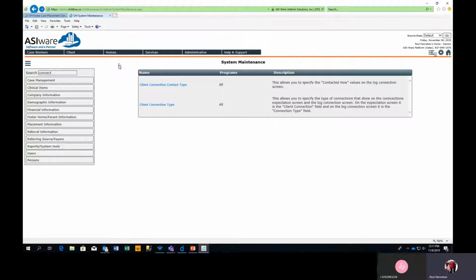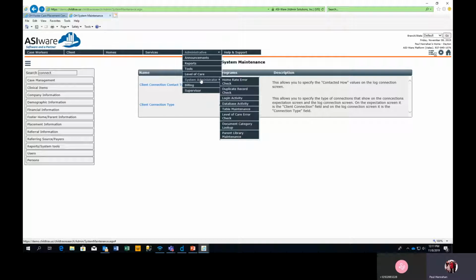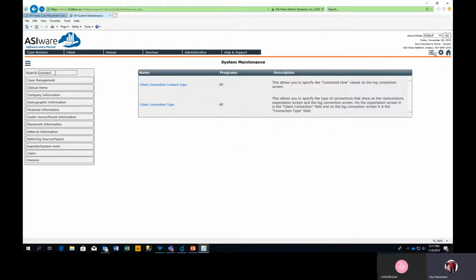Just go to the system maintenance page. Again, that is under system administrator, table maintenance. In the search window, just start typing connection. You'll see these pop up, and as soon as you see them pop up, you can quit typing. You don't have to go any further.